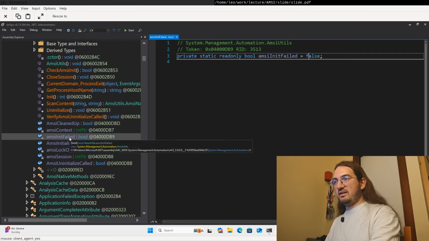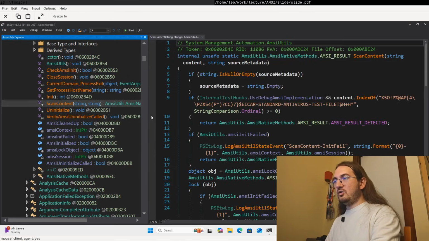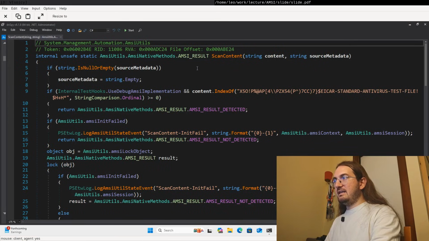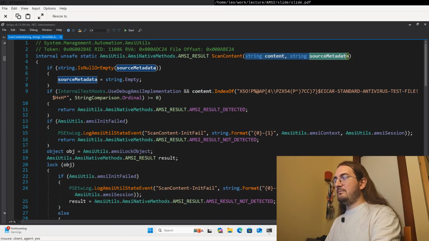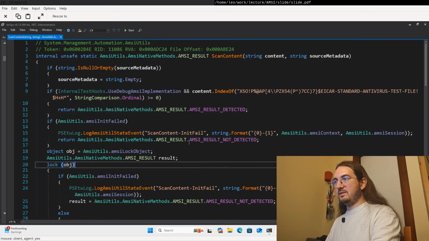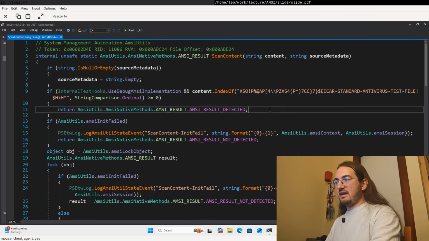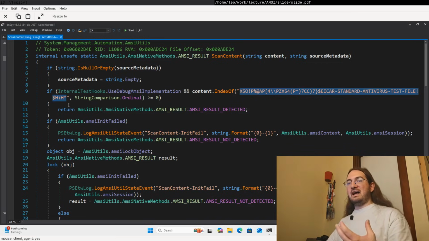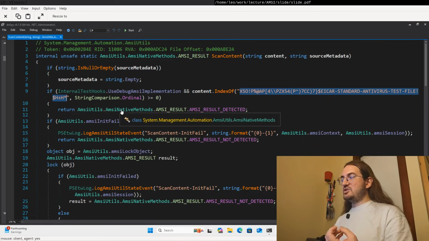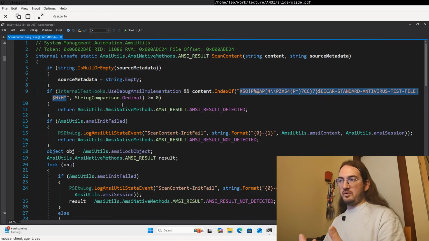Now, why is this interesting? Well, if we go into the ScanContent method here, look at this. Here it returns an AMSI result. It takes a content and it takes some metadata over the content. And so what does it do? Well, here we can see the logic. For example, here we have this hard-coded string. And if this hard-coded string matches, we give the AMSI result detected. Now, this hard-coded string is a test file, the so-called EICAR antivirus test file, which is used to test out antivirus products. So it's really not that important.